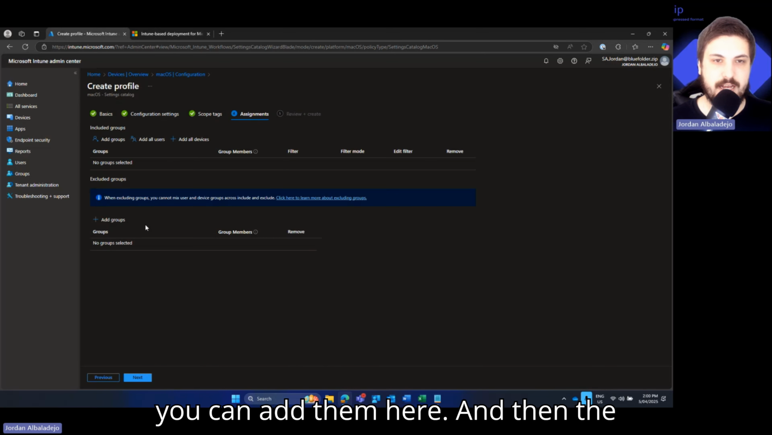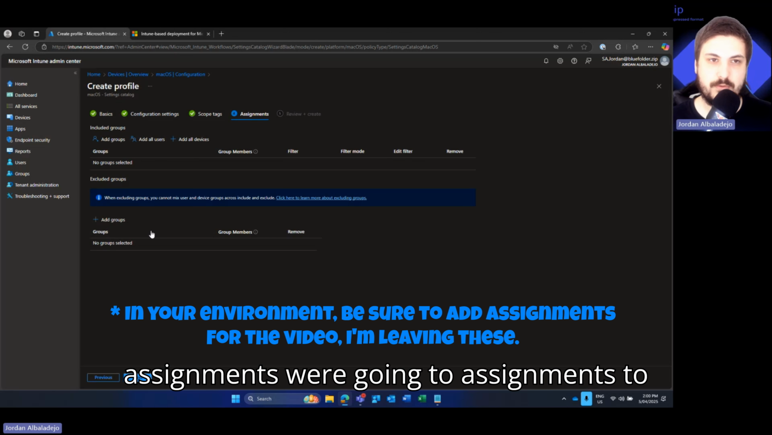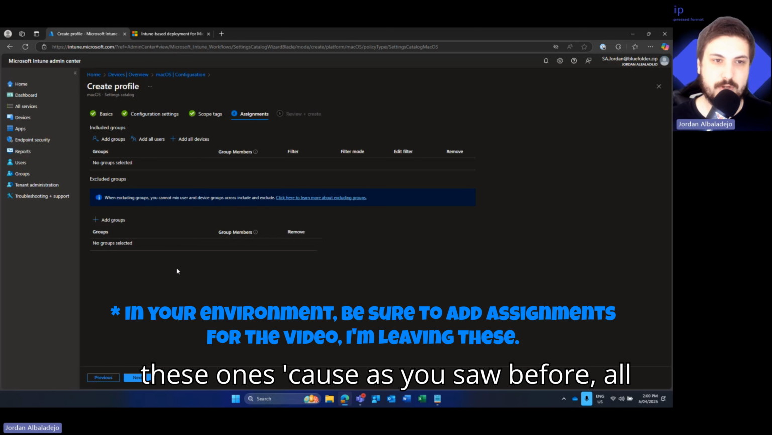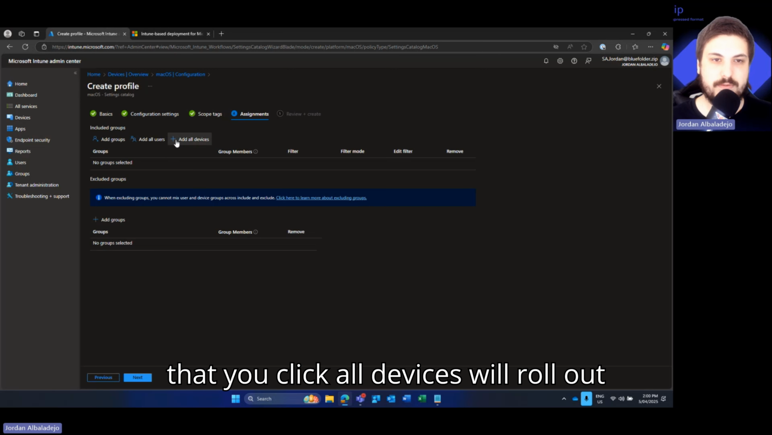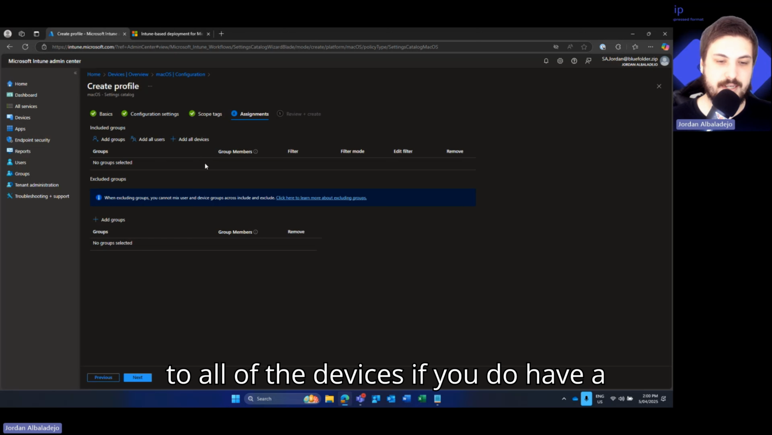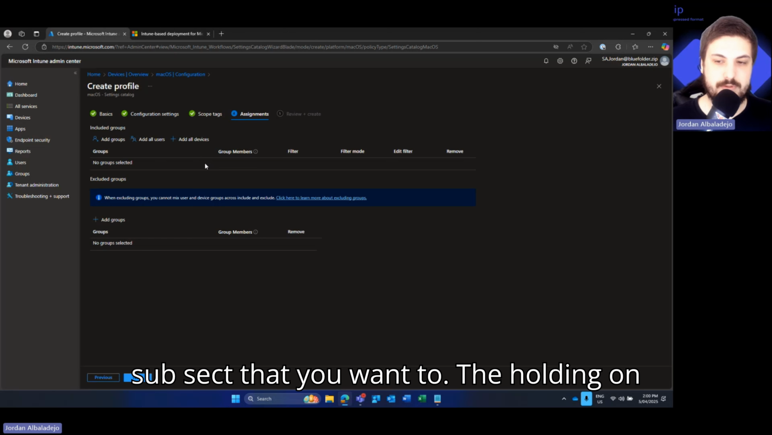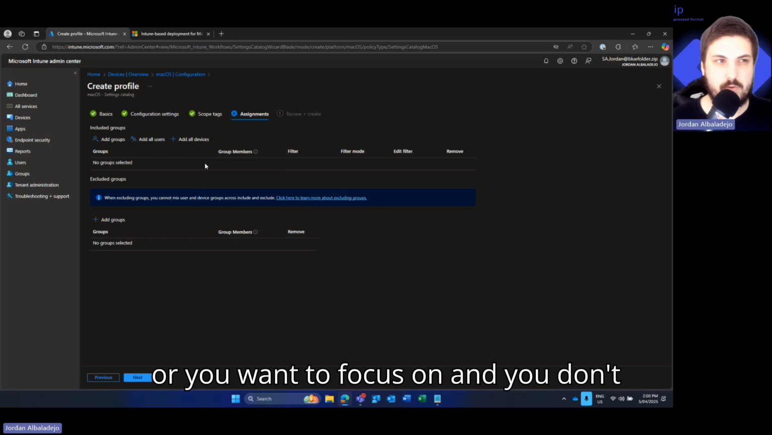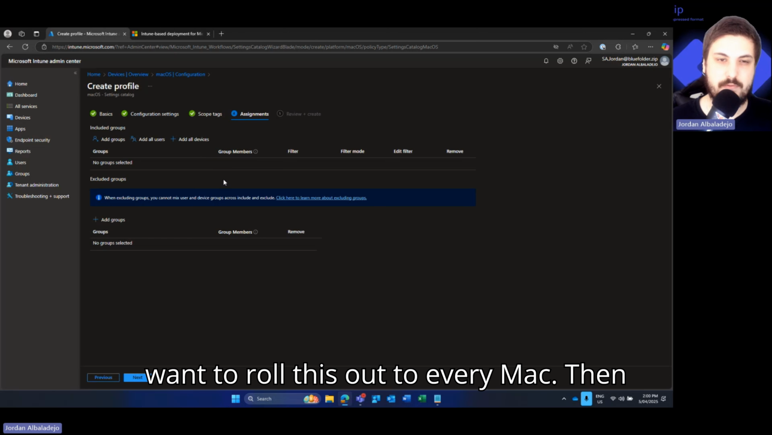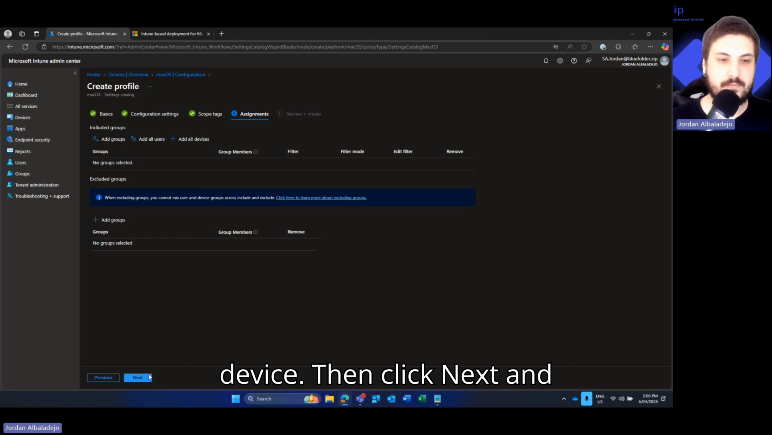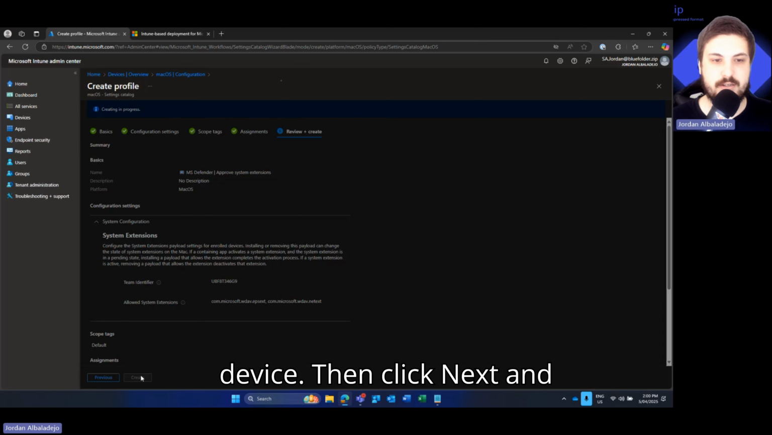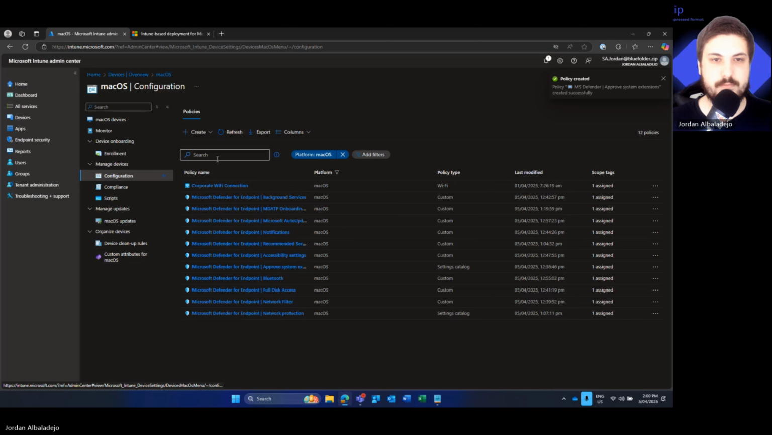And then the assignments. We're going to add no assignments to these ones because, as you saw before, all the configuration profiles were created and applied. But in your case, I recommend that you click all devices. This will roll out to all of the devices. If you do have a subset that you want to hone in on and you don't want to roll this out to every Mac, then obviously you can add your group for the device. Then click next and create.